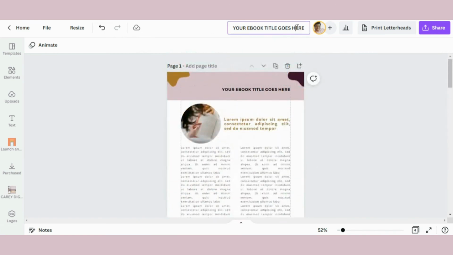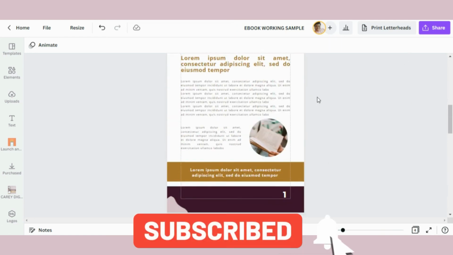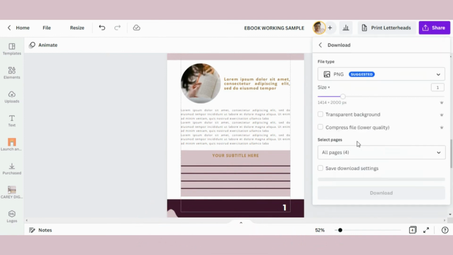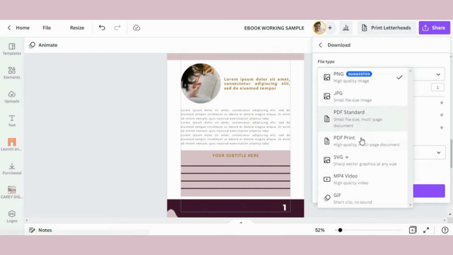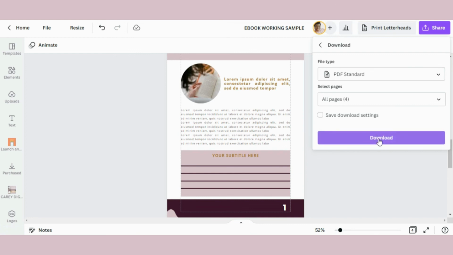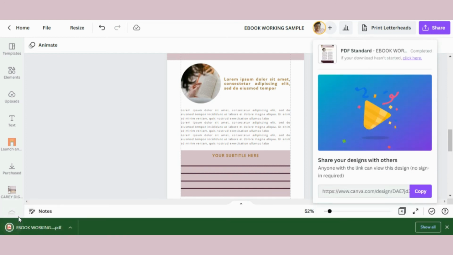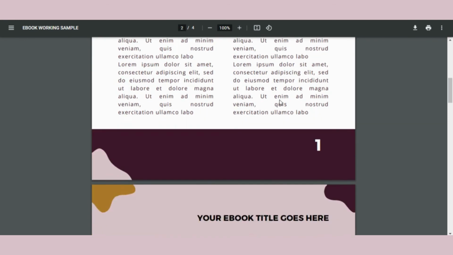But I also wanted to ensure that you save. So this is my ebook working sample. And if you want to download this into a format that is readable for your audience, you're going to go to share, you're going to go to download, and you're going to save it as a PDF. So you can choose print or standard. In this case, we're going to choose PDF standard, and we're going to download all the pages. And this is just a quick way how you can create your ebook, and here it is, just like this.